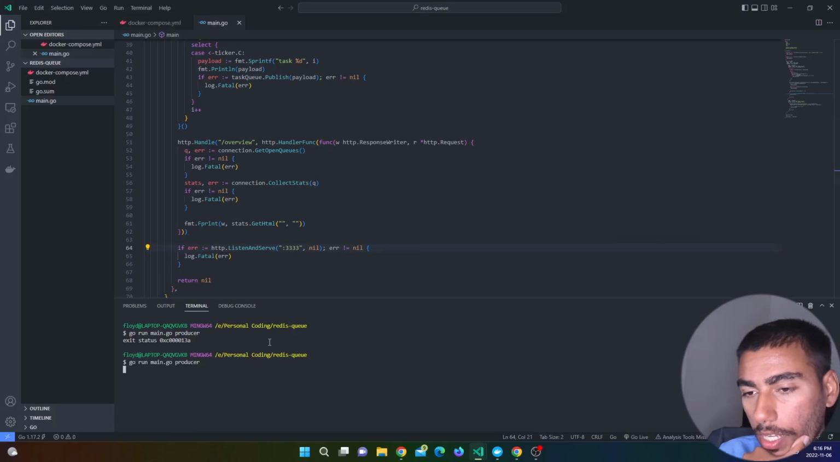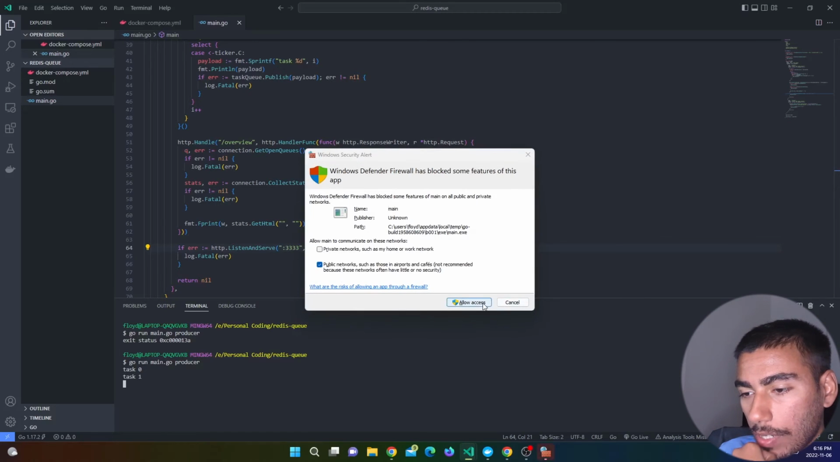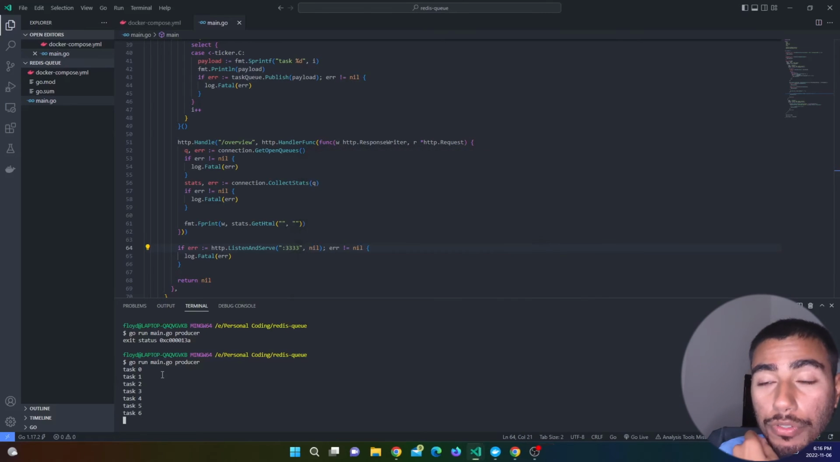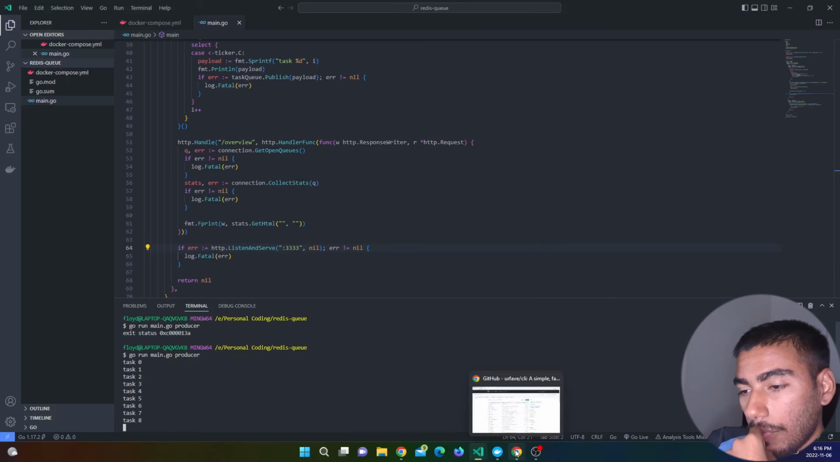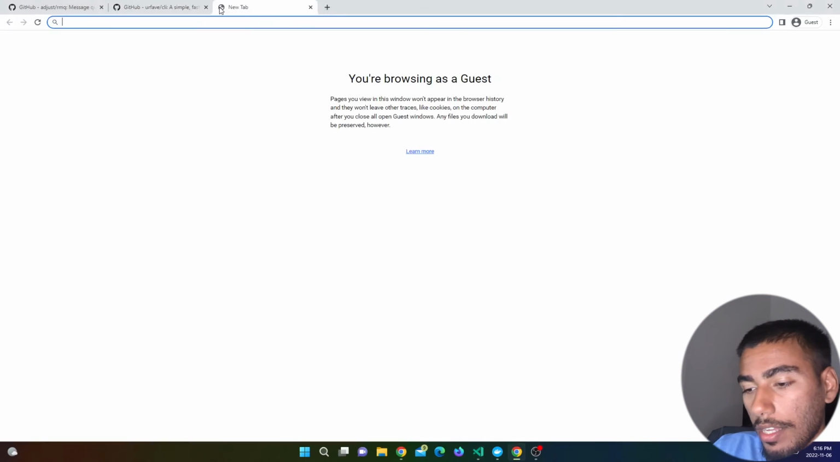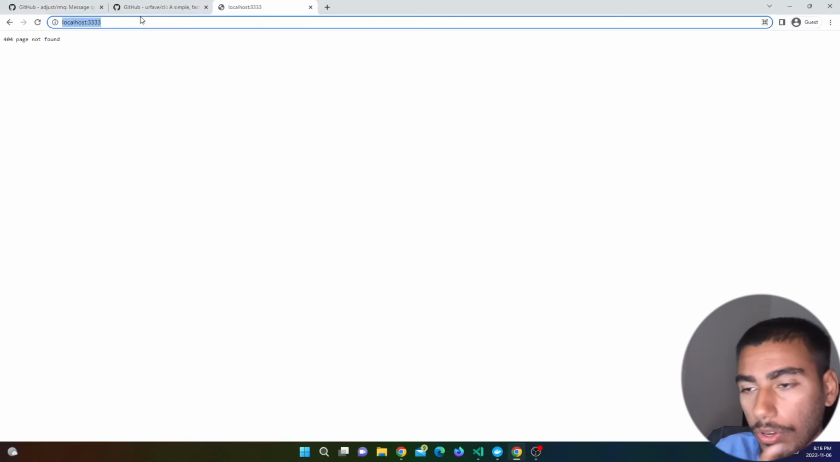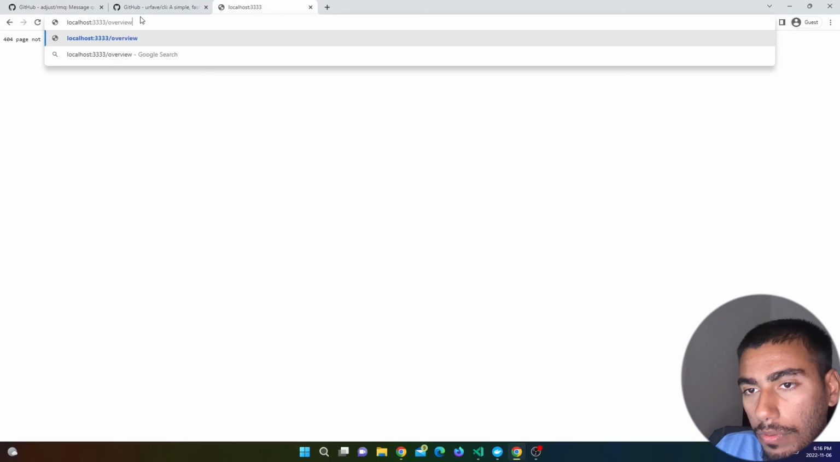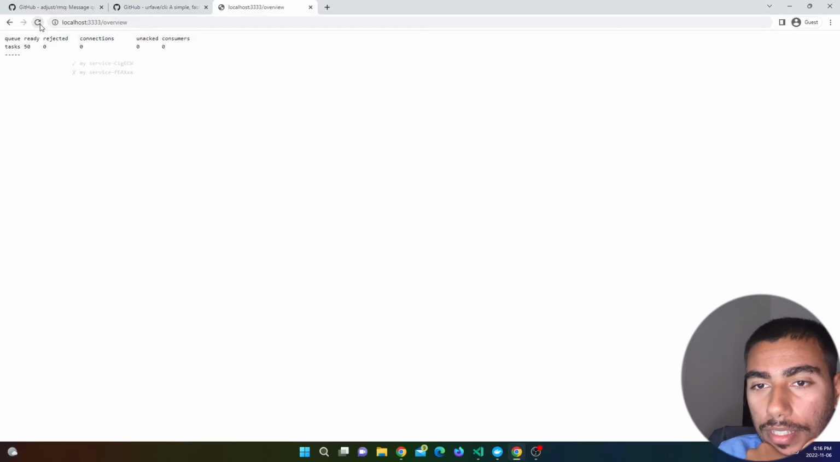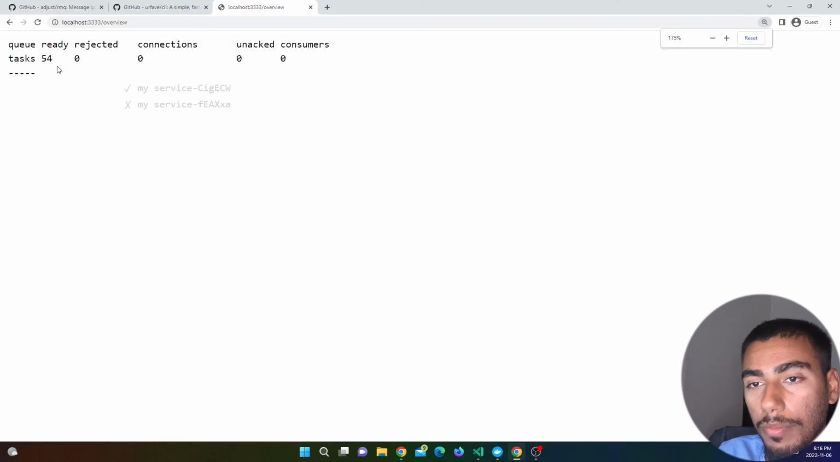Let's try to run this one more time, and we should see now that it's trying to run our HTTP server as well. So let me allow that, and over here you can see it producing the task, so that's good. Let's do one more check over here. So if we go over here and do localhost 3333, oh yeah, /overview. You see now it's creating our task over here and putting it into the Redis queue. So let me zoom in a little bit. Yeah, and it's putting it in over here, which is pretty cool. It's doing what we need to.